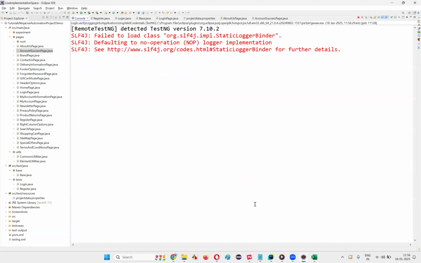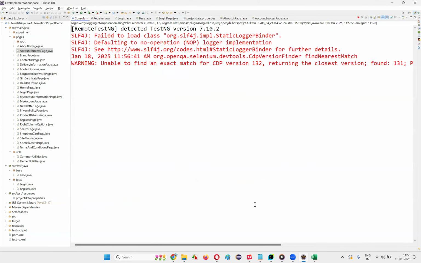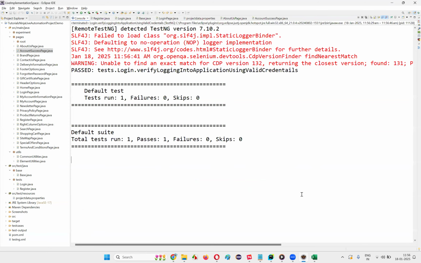Let's see whether the test will work or not. It should open the Chrome browser, maximize the browser, open the application page URL, navigate to the login page and enter the credentials, login, verify. You see it's working perfectly fine.